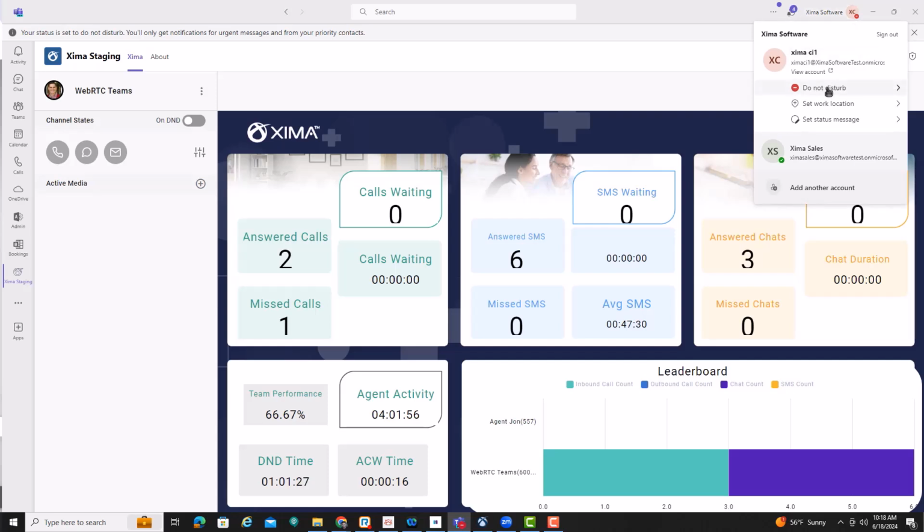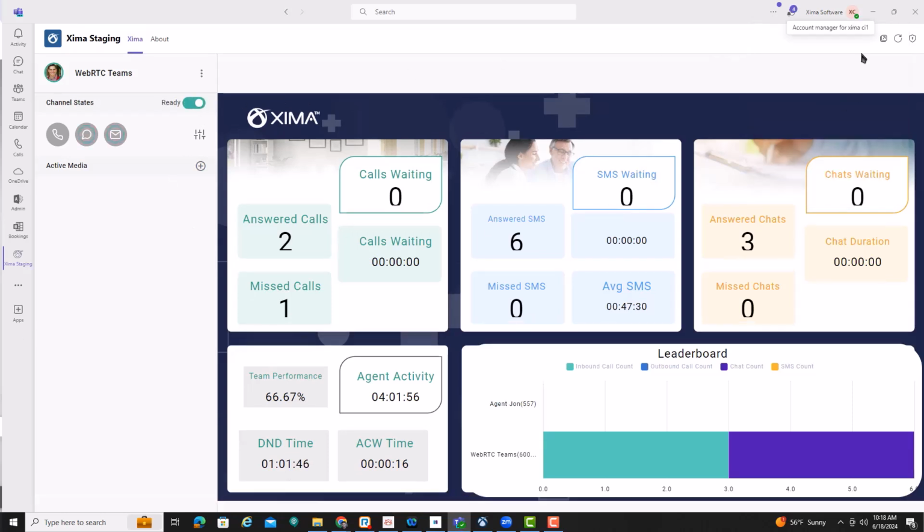Now, for that single sign-on and shared presence, they must be using the same email address with their agent ID as well within Microsoft. But I make myself available. That's going to update my state over here within Microsoft Teams as well. If I get on a call, that will update in both locations. So I'll go ahead and place a call into the queue.